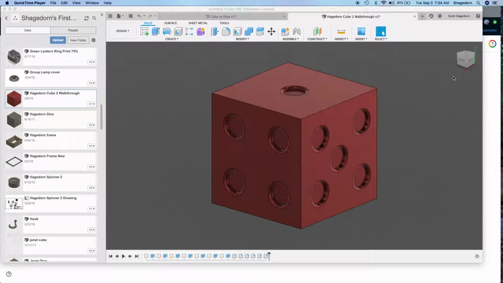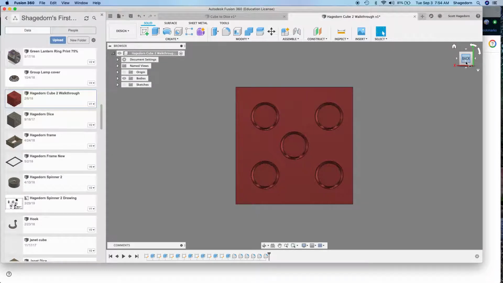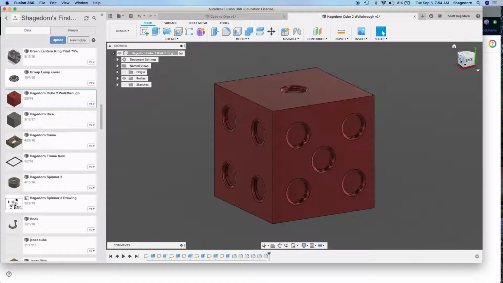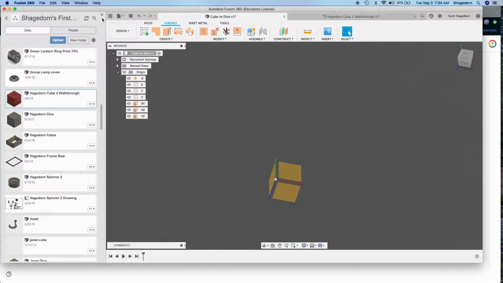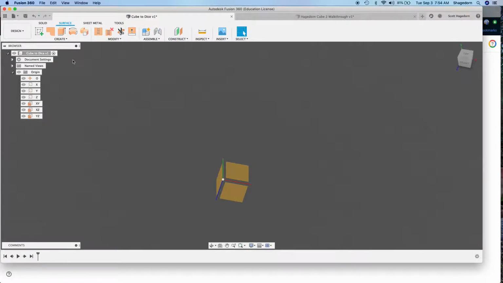So today I'm going to show you how you can go ahead and start making a cube, and this is going to be like the first project that we have. So when we're done, we're going to have a cube that looks roughly like that. But as you can see, to start off with, we have absolutely nothing.